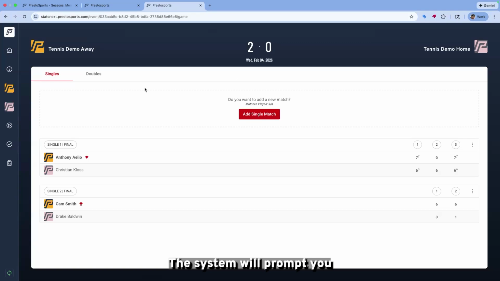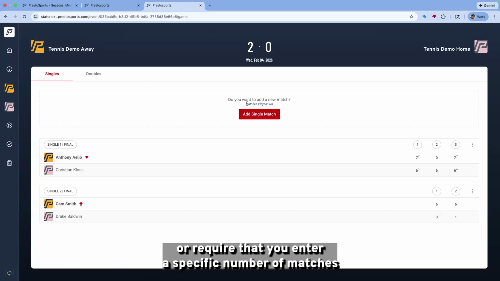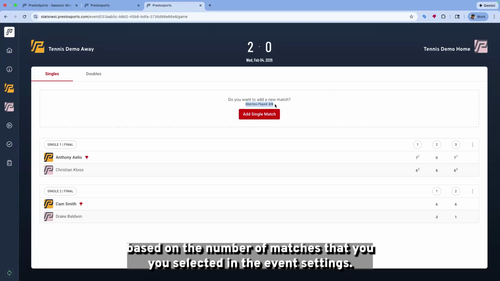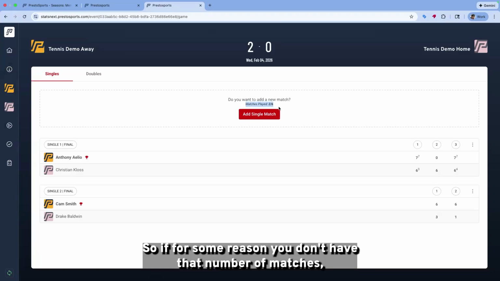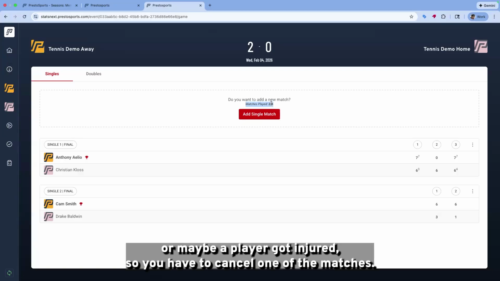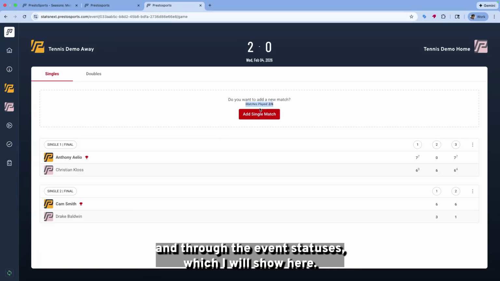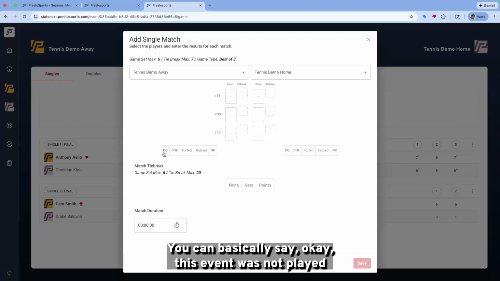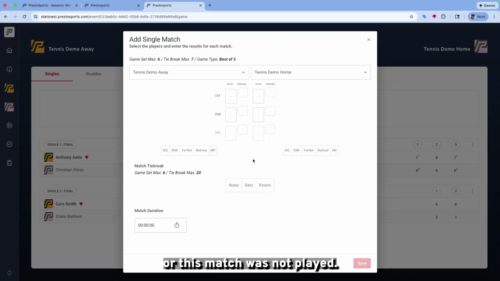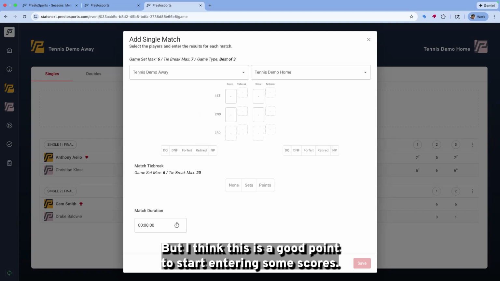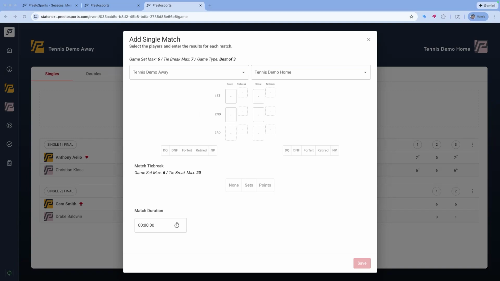The system will prompt you or require that you enter a specific number of matches based on the number of matches that you selected in the event settings. So if for some reason you don't have that number of matches, or maybe a player got injured, so you have to cancel one of the matches, you can simply create that match, and through the event statuses, which I will show here, you can basically say, okay, this event was not played, or this match was not played.